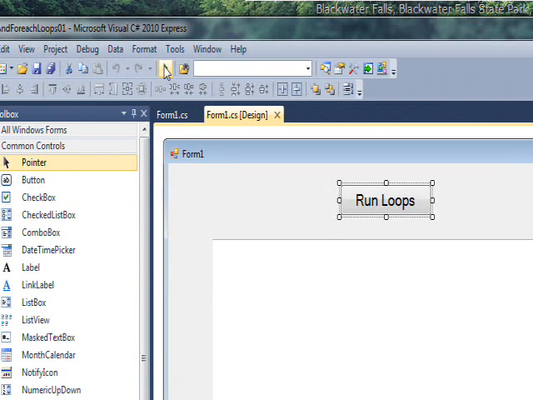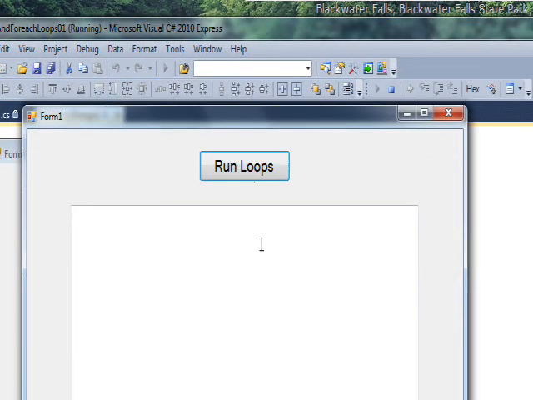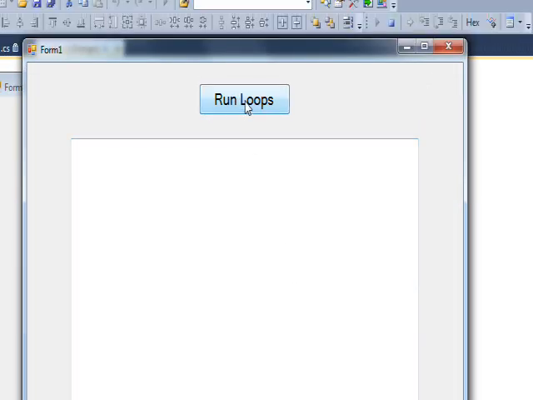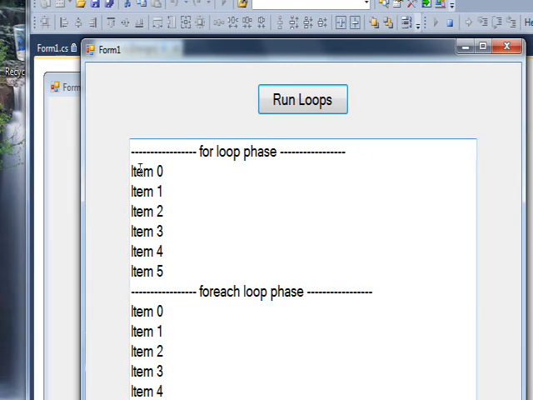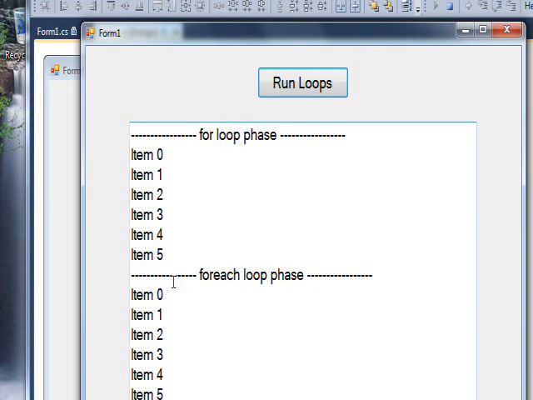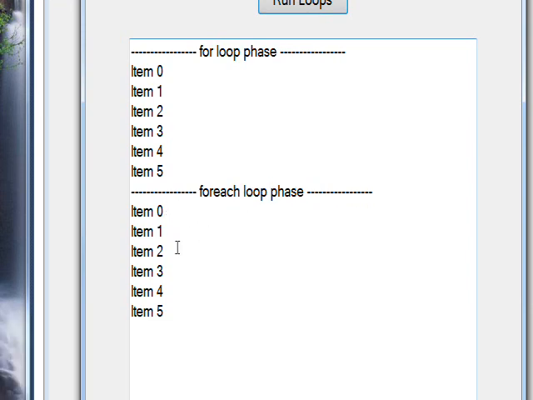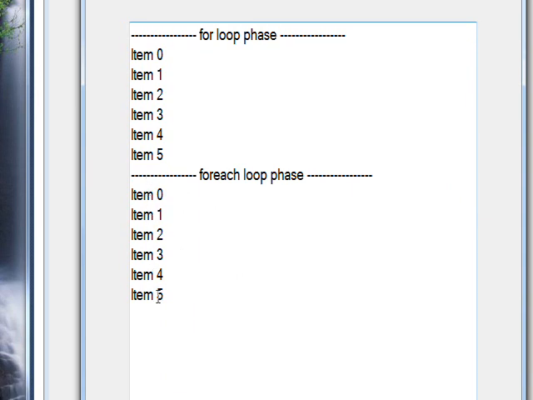Well, if we compile and run this program and then press the run loops button, you see we have the for loop phase and items 0 through 5, which added all these items to the list. And then we have the for each loop phase, which iterates through this list and prints out essentially the same thing.